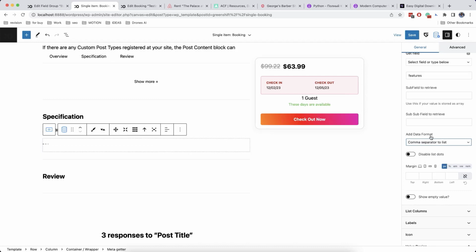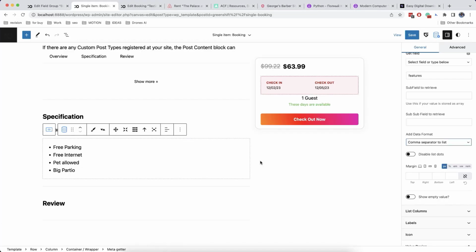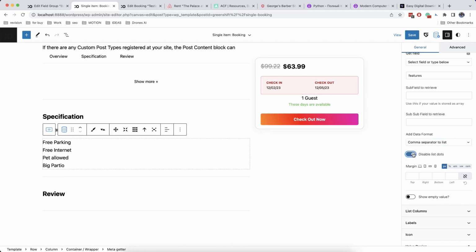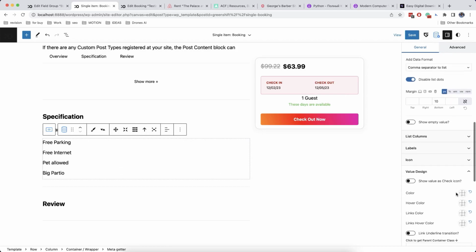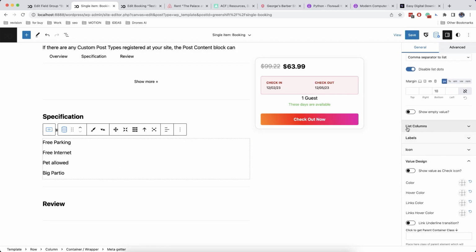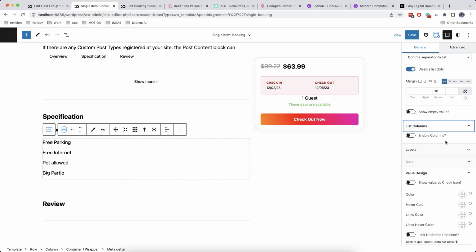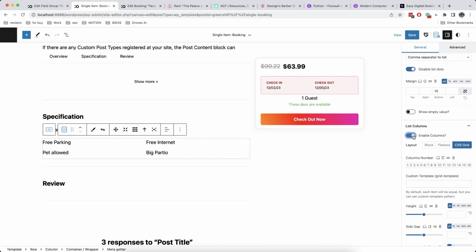This option has several additional options, so the first of them is to disable list dots. Here it is. So now we have disabled the formatting. We can add some margin as well. And here we have one additional panel, which is called List Columns. This option allows you to divide the list into several columns. So if we enable it, here we can choose the number of columns.